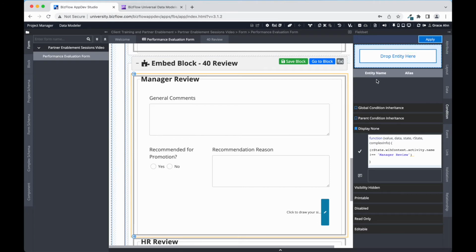And now that we know how to show and hide based on our activity names, let's walk through how to do something similar, but based on another field and entity on the form. And for that, we're going to use these two entities here, the recommended for promotion and recommendation reason. Right now, these two fields always display on the manager review field set, but realistically, the recommendation reason field is unnecessary unless the manager recommends the employee for a promotion.